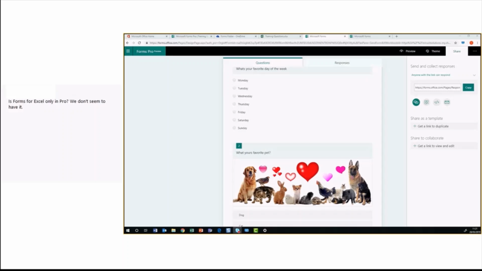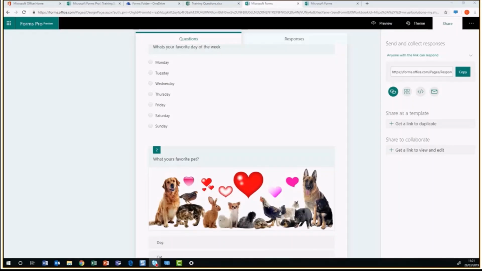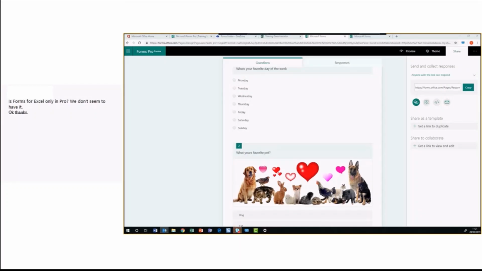So what you guys will notice is when you get the email form, I've just got a quick question. Is Forms for Excel only in Pro? No, Forms works with Forms Pro, which is, like I said, Microsoft's kind of beta, but you will have it on your 365 account. If you can't find it, wait till the end of the session and I'll do some screen sharing with you and I'll help you find it. There, Penny. So if you get stuck, don't worry. Okay.